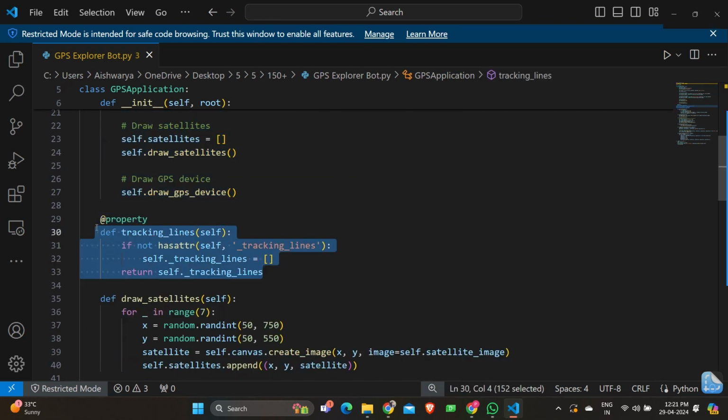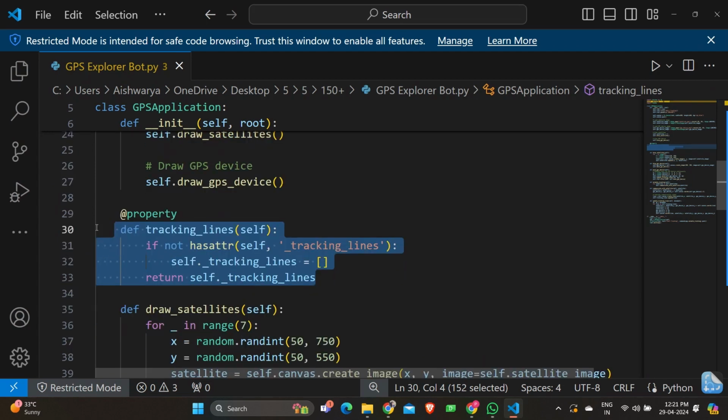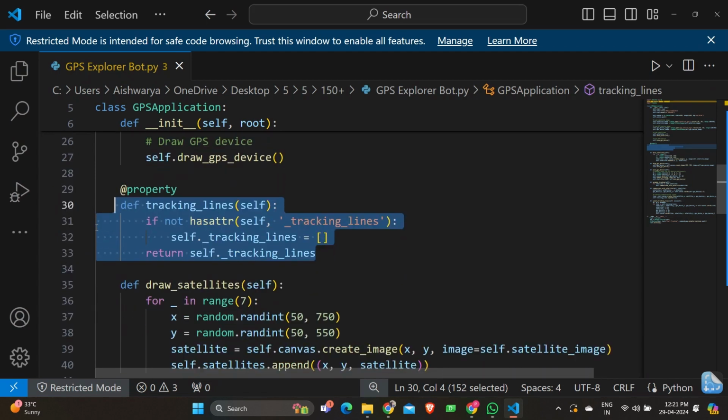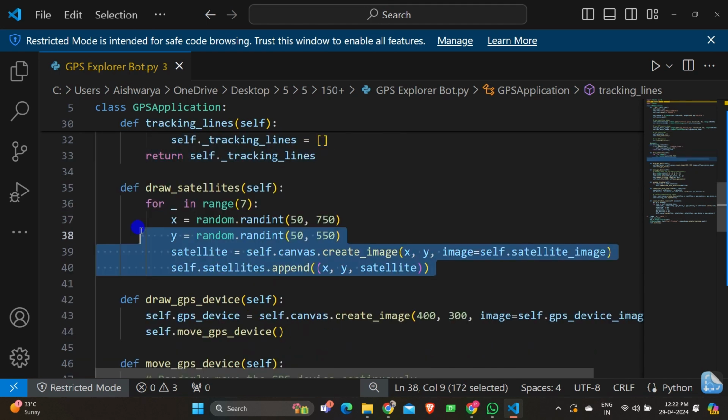Moving on to the next, we have def tracking_lines. So def tracking_lines(self) defines a property called tracking lines to manage the tracking line data, and if not hasattr, then self.tracking_lines is an empty list. This initializes the tracking lines attribute if it doesn't exist, and we have return self.tracking_lines. This returns the self.tracking_lines list.